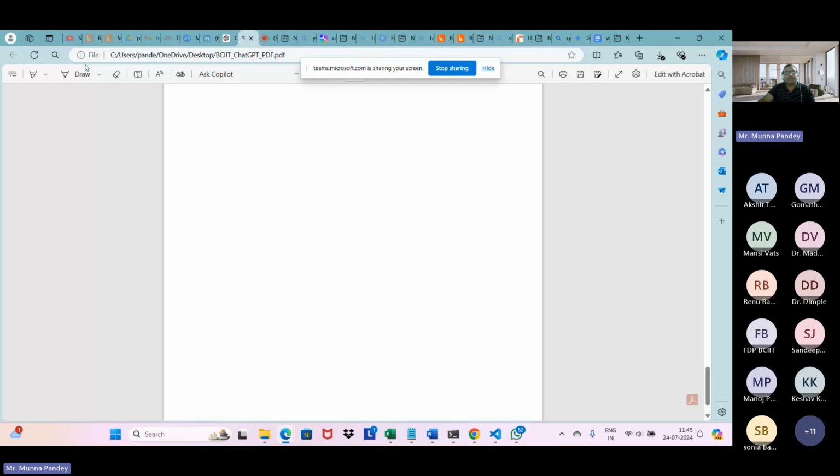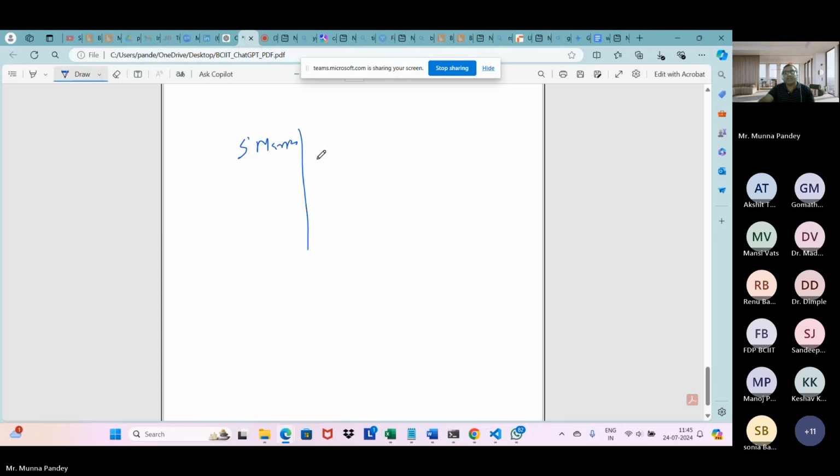Okay, so what can we do with the heat map? Suppose we have some parameters in a data set. Let's say student marks, right? We have your IQ level, right?